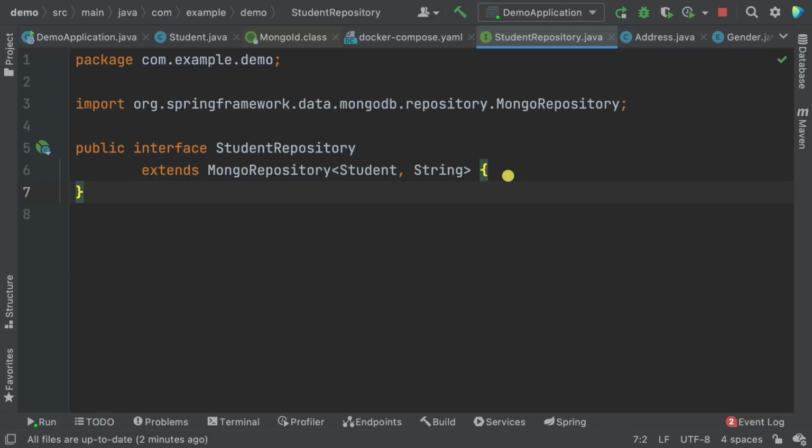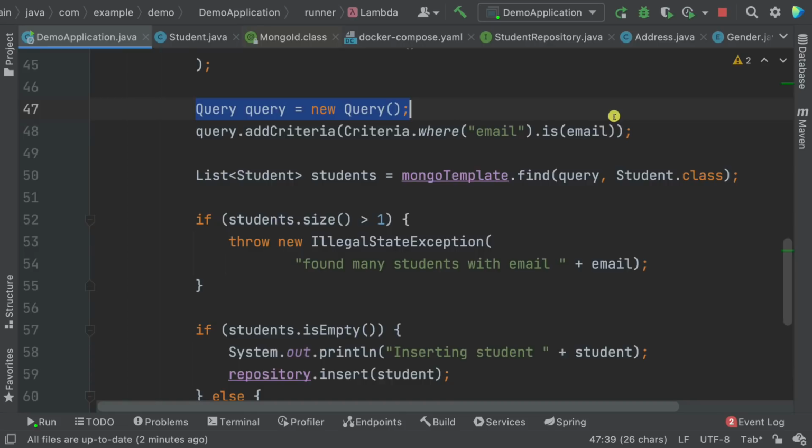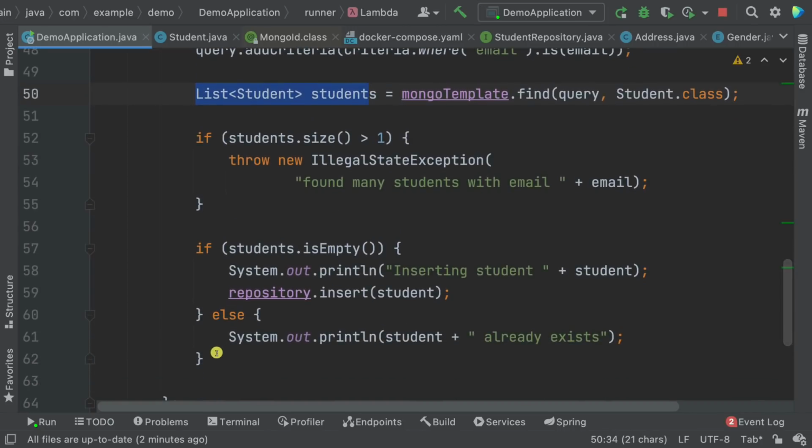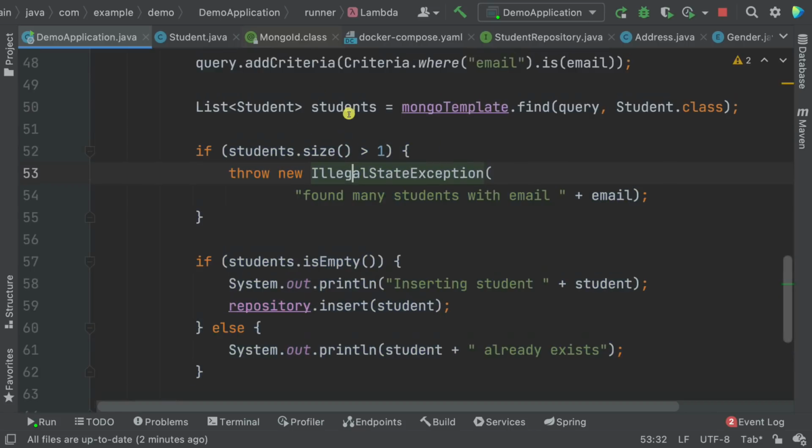We wanted to have a custom query where we wanted to check basically whether a student existed by email, and we wrote this query right here, and then we had to use Mongo template in here, and then this gives us a list, and you can see that we had a bunch of logic in here just to check whether it's there or not, right? So how can we improve this?